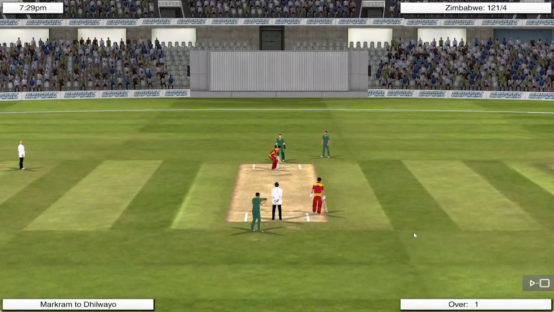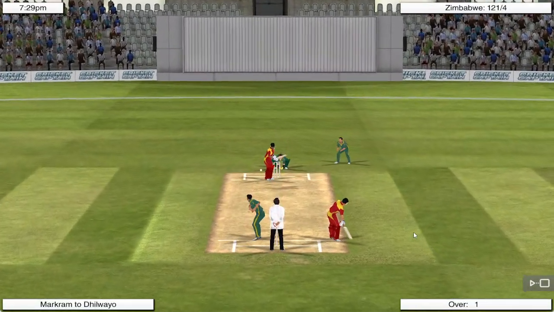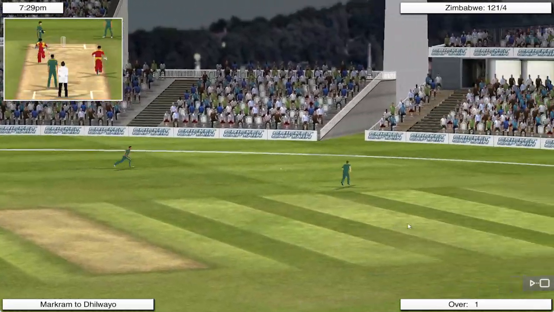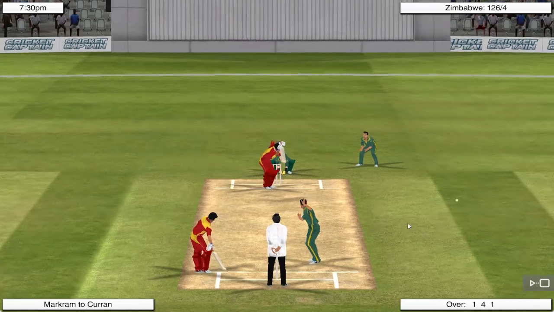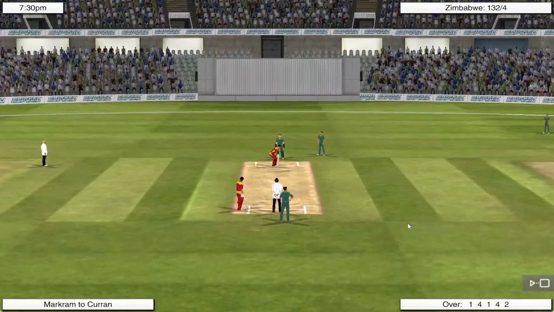Aiden Markram bowling from the other end. And that is a beautiful shot for four. 6 runs coming off the first three balls. Oh, brilliant shot through the cover region.